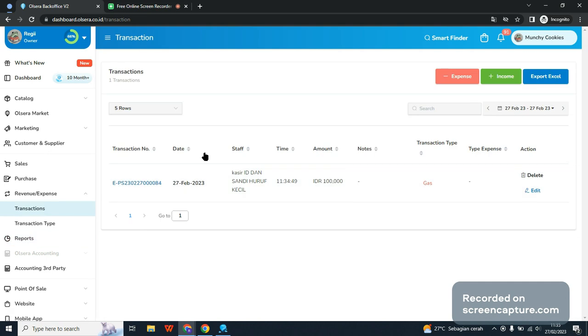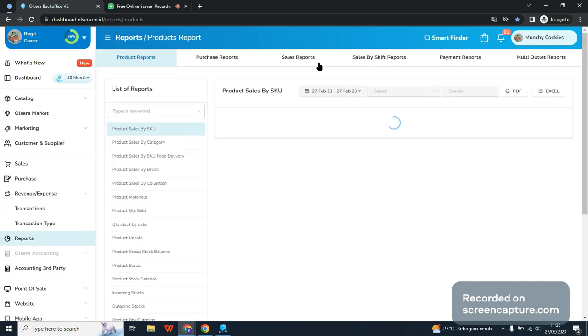As you can see here, the transaction number, the date of the expense or the cash out, and then the staff who inputted it, the time, and the amount. It will decrease the profit that you have. So you can go to the reports, and it will be shown in here.